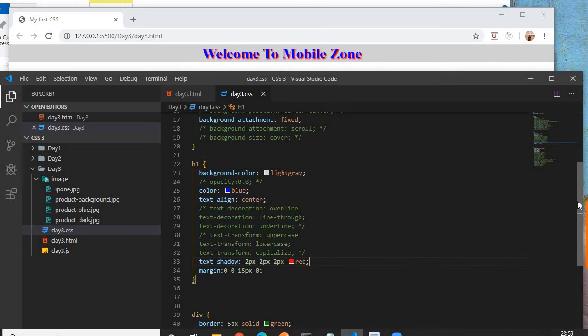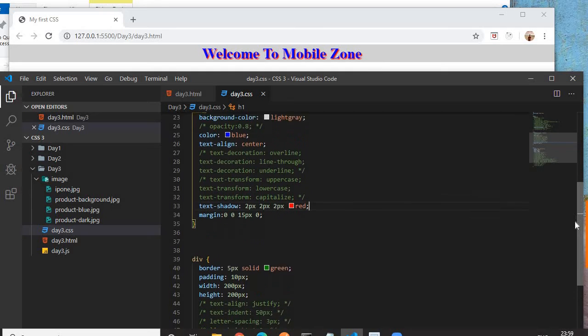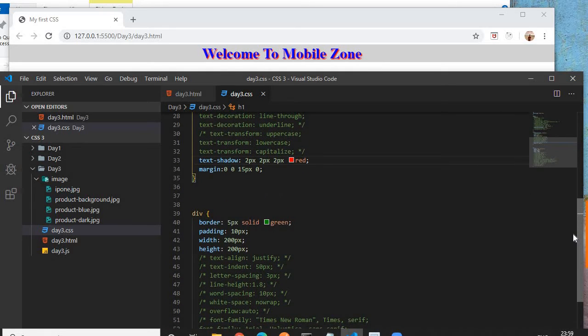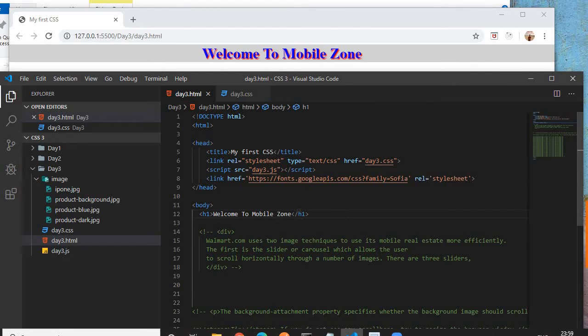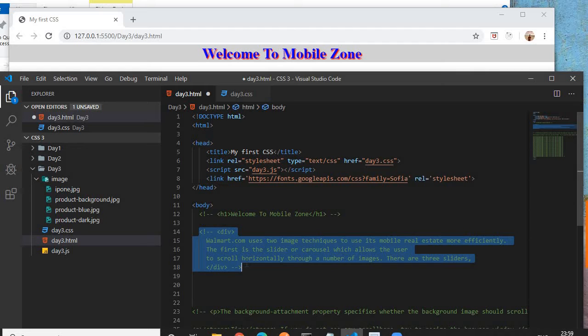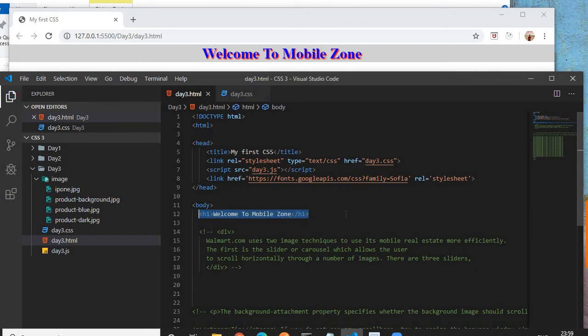So we have learned text align, text decoration, text transform and text shadow. Up to this everything is crystal clear, I believe. These are some of the properties that we can apply on the text. So let me comment this line and let me uncomment this. Okay, let it be uncommented. Hit that. And let me uncomment this before that.